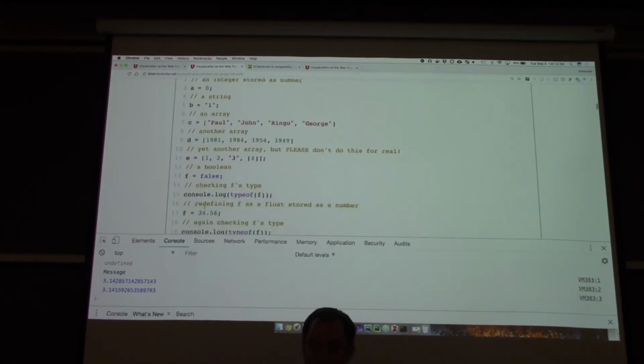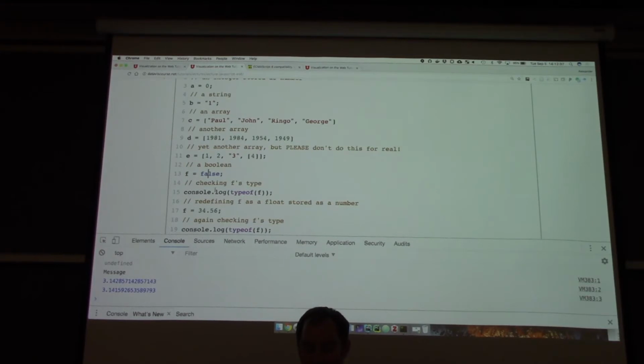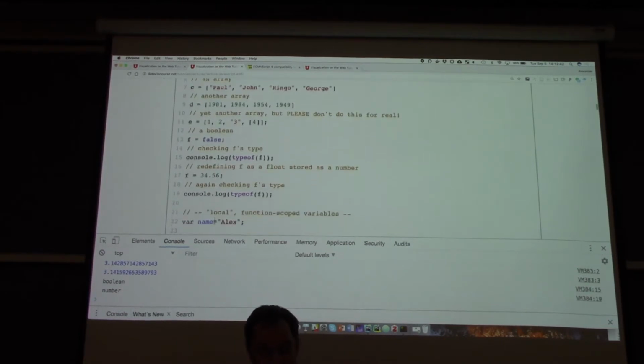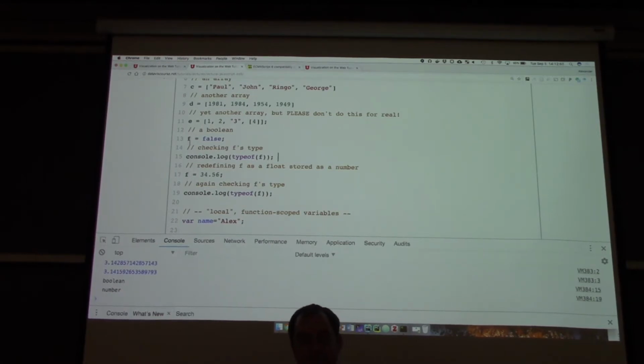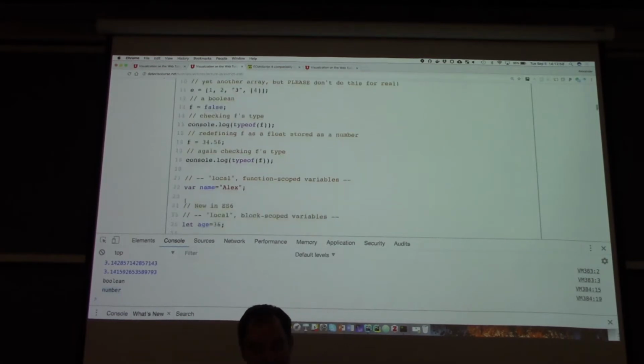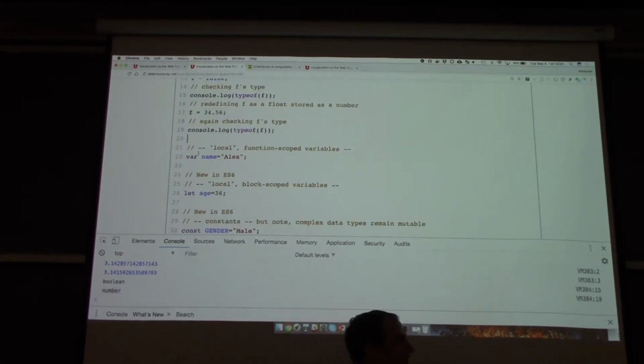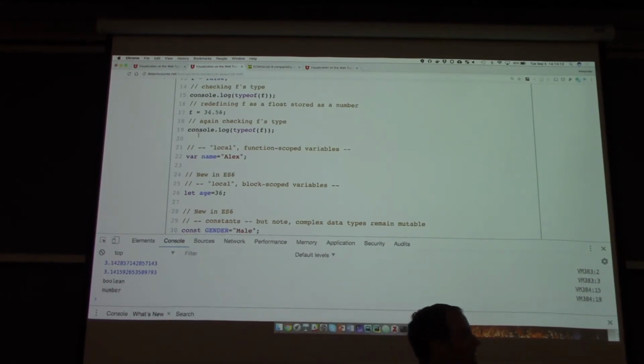You can have booleans, like f here. We can check the type of f. We can see it's a boolean. We can then redefine f as a float, stored as a number. So here you see this dynamic typing. F was defined as a boolean, then we are reassigning it, and now f is a number. And then this is all global variables. So if I looked at whatever is stored in the browser window object, we would see all of these variables in there.